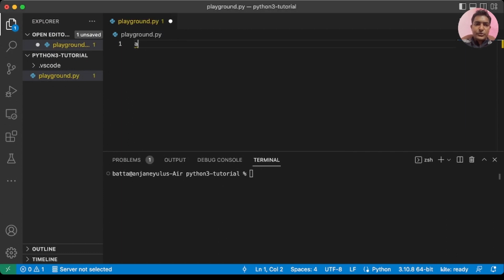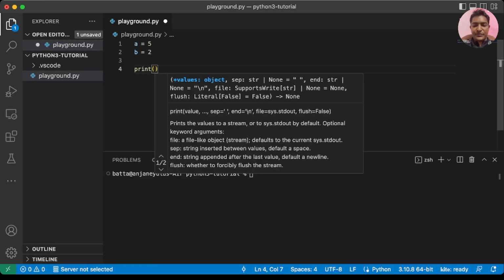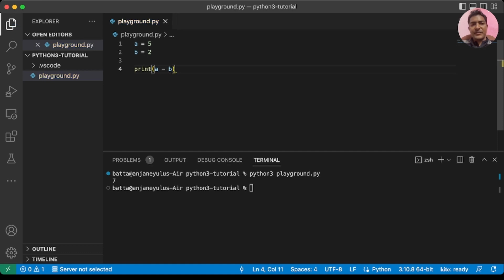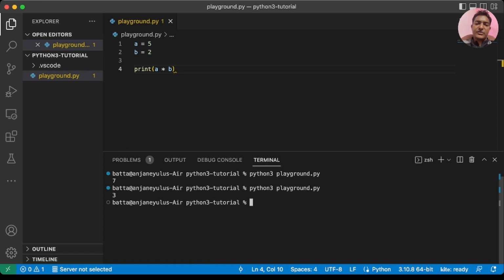Let's say a equals 5 and b equals 2, print a plus b and run it. We get 7, because the value of a plus b is 7. Then let's do subtraction, a minus b. So 5 minus 2 equals 3. Let's run it. We got 3. Let's do multiplication. 5 into 2 equals 10. Let's run the program again. So we got 10.